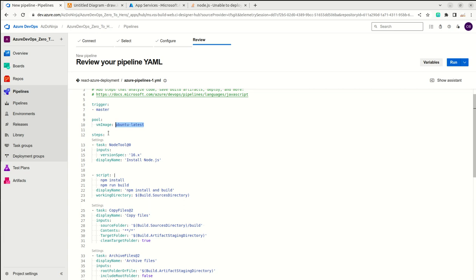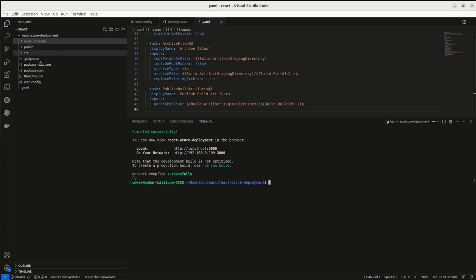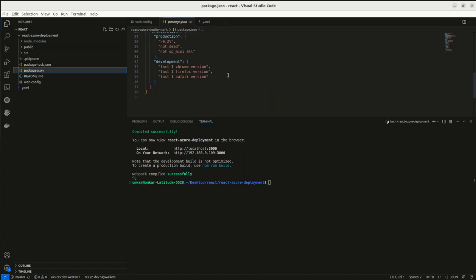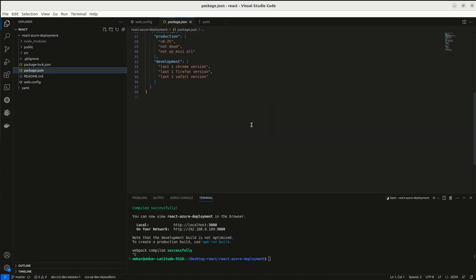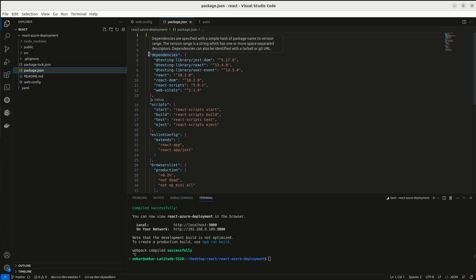For running a React application, first of all we need Node.js, right? So we are installing version 16. Once we have Node.js, then in this step we are installing all the dependencies of this code. If we see in the package.json, in here we mentioned all these dependencies, right? All these libraries need to be there.